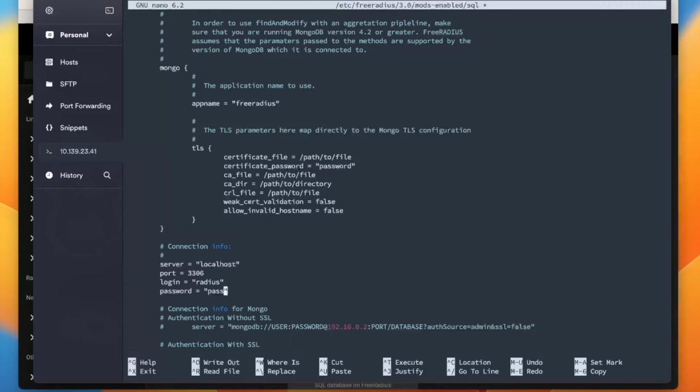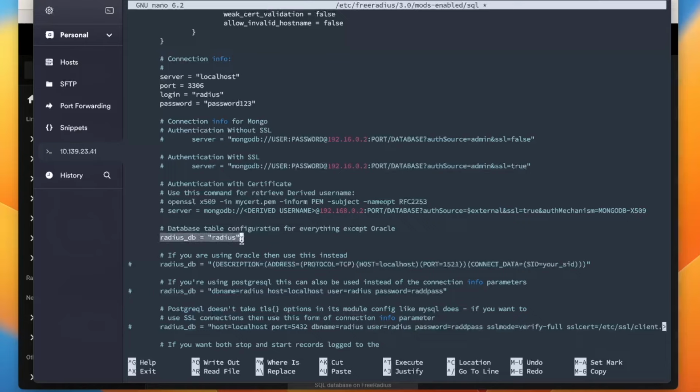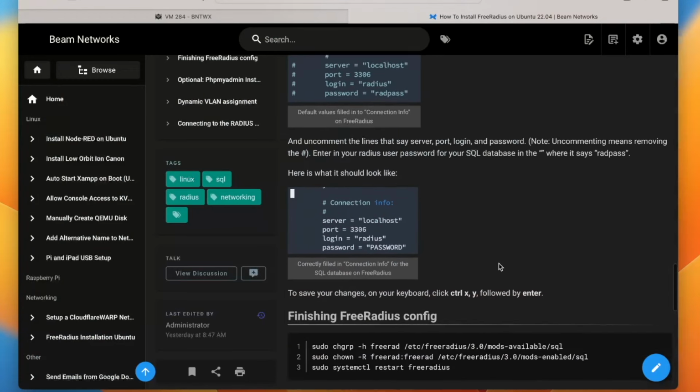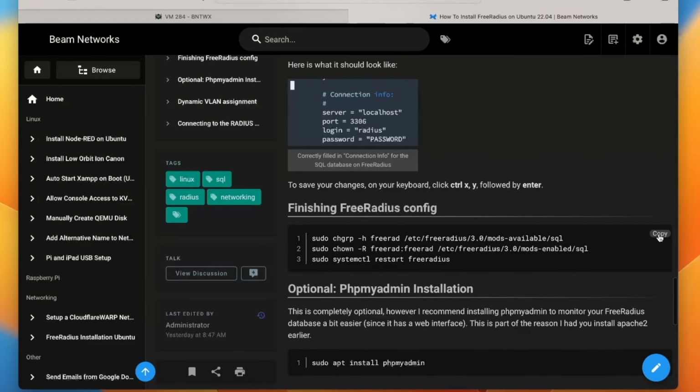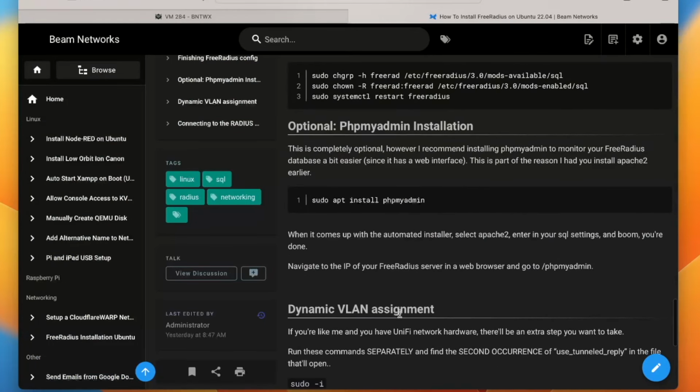And I believe I said password 123. So then down here, where it says RADIUS database, if you change your database name, change that here as well. I'm going to do Control X, Y, and then Enter to close out of that. And we're going to run all of these commands. These can all run at once. Changing permissions and restarting FreeRADIUS.